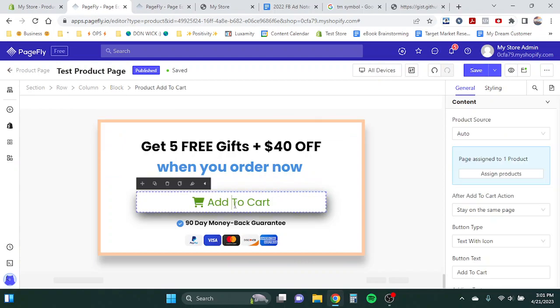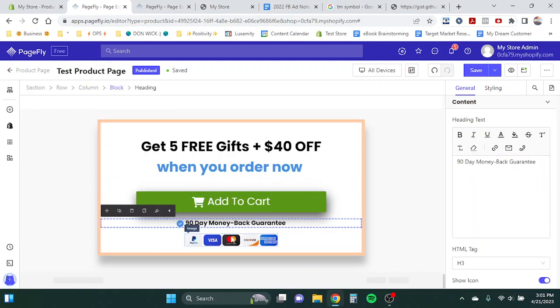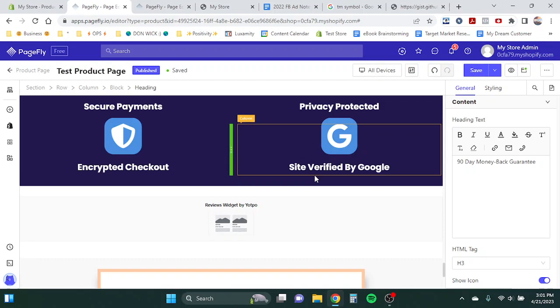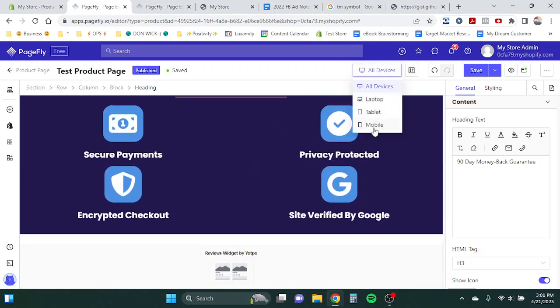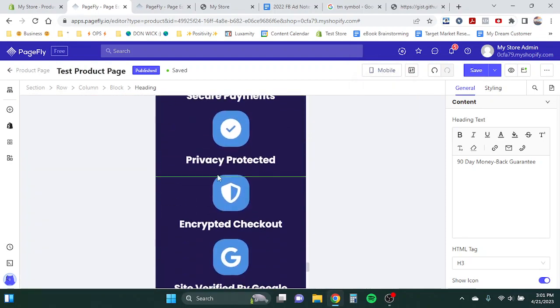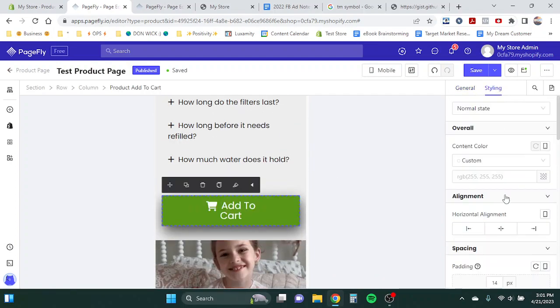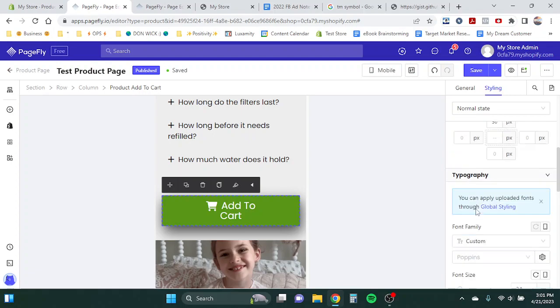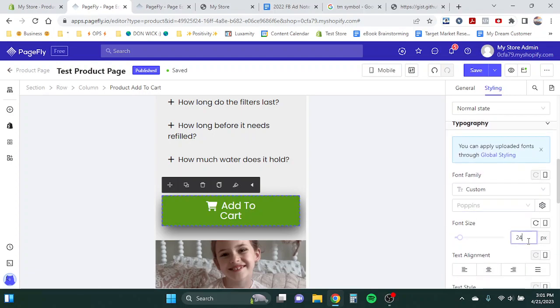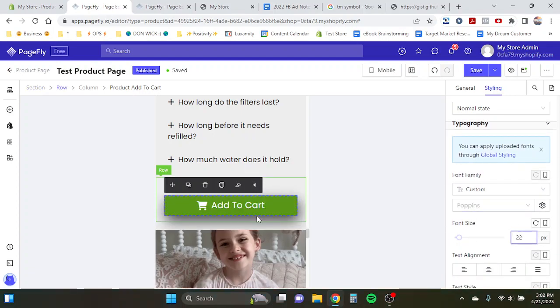But there's the box add to cart button again. Still works, 90-day money back guarantee. And now all we got to do is just change it on mobile, make sure it's formatted correctly, and then we're good. Then we're done. So change this real quick. Yeah, that looks good.